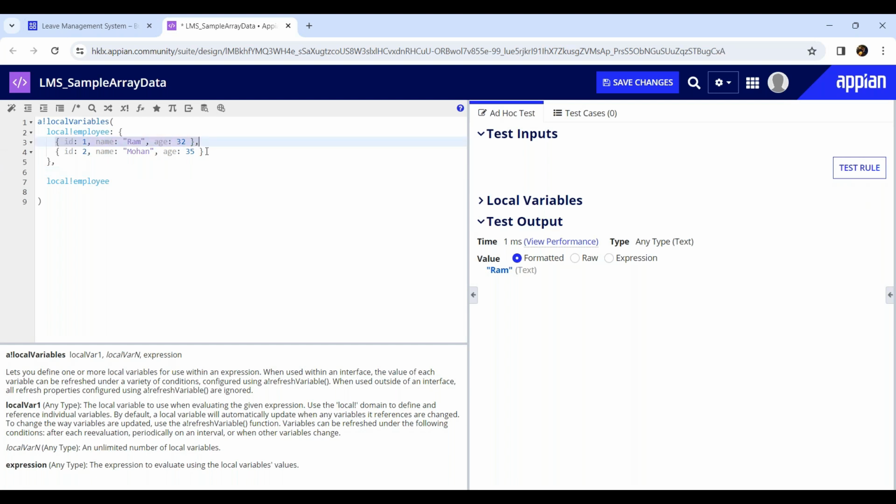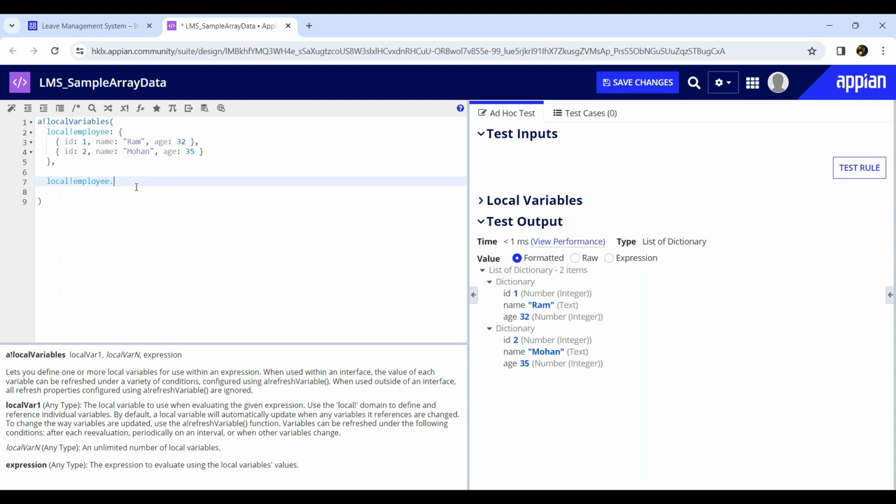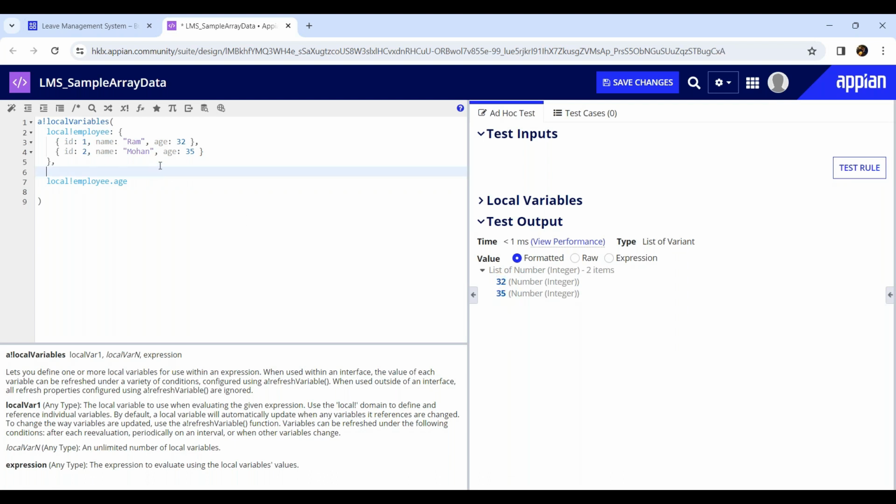Now if I try to return this local employee, the output would say that it's a dictionary. Definitely it's a dictionary, but it's now a list of dictionaries. If you see here, it will say list of dictionary. Now it has two items, first item, second item, and each item has its own list. Now if I say local employee dot age, what do you think could be the output? We'll get both of them, 32 and 35, right? So this is how an Appian dictionary also works, and then we can get the data.